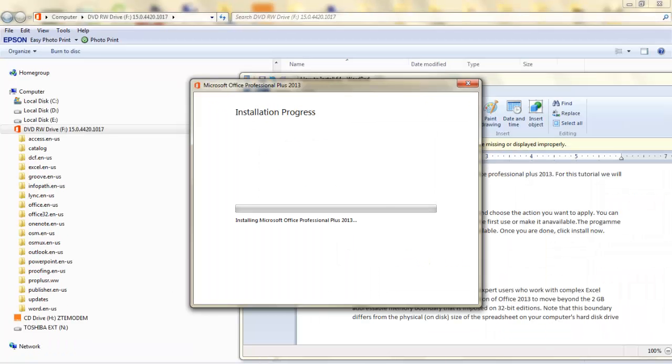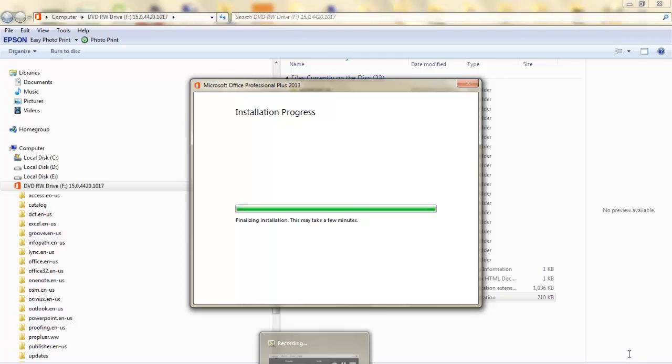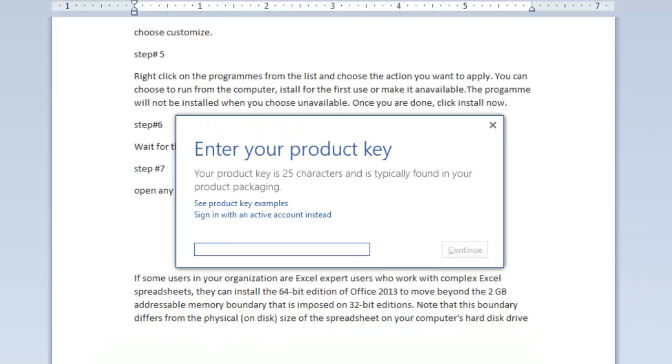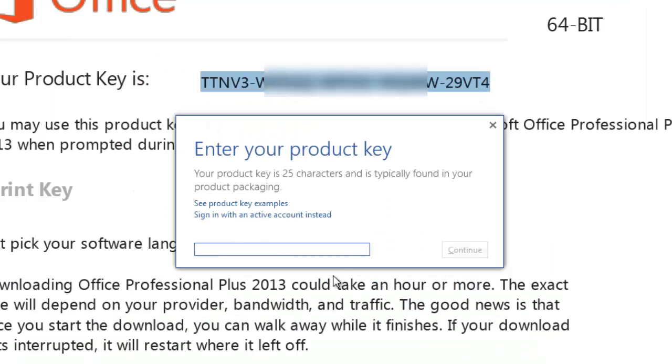Wait for the program to install and restart your computer. Open any Microsoft program to get started. Enter the product key to begin using the program. And that's all. Your 64-bit Office is now fully installed and ready to use.